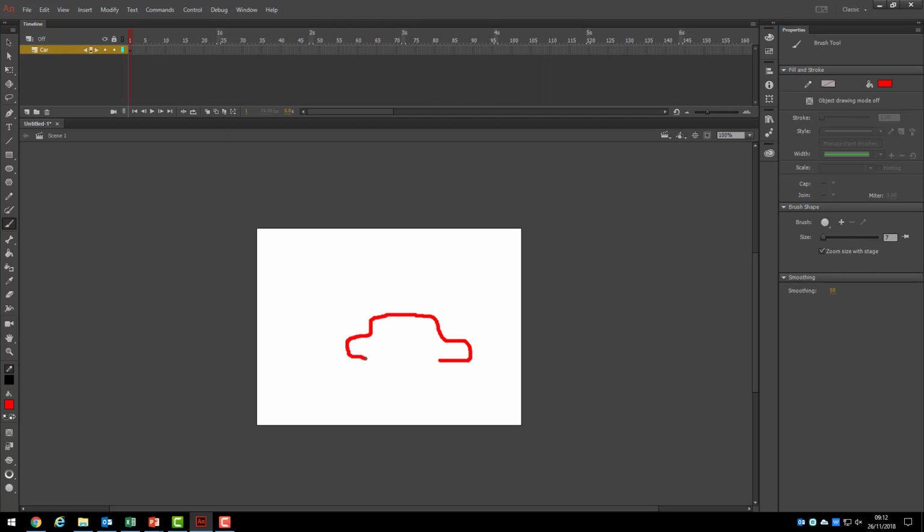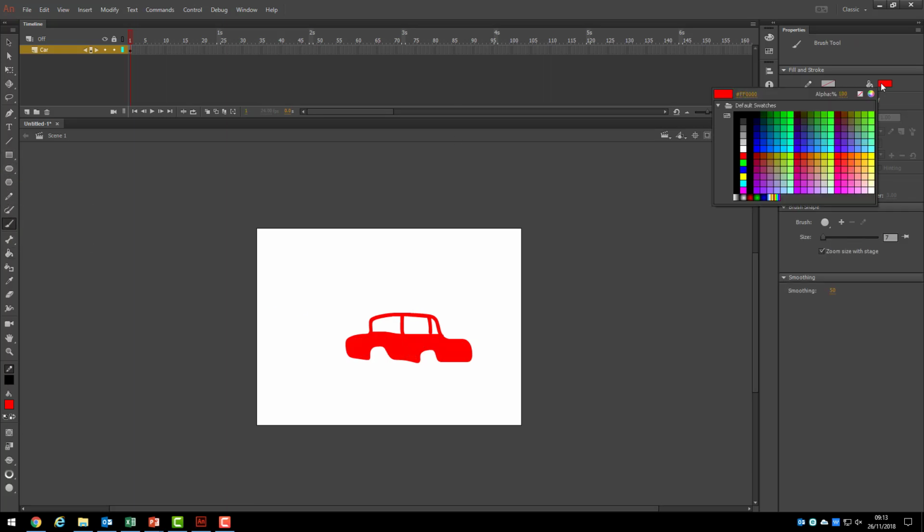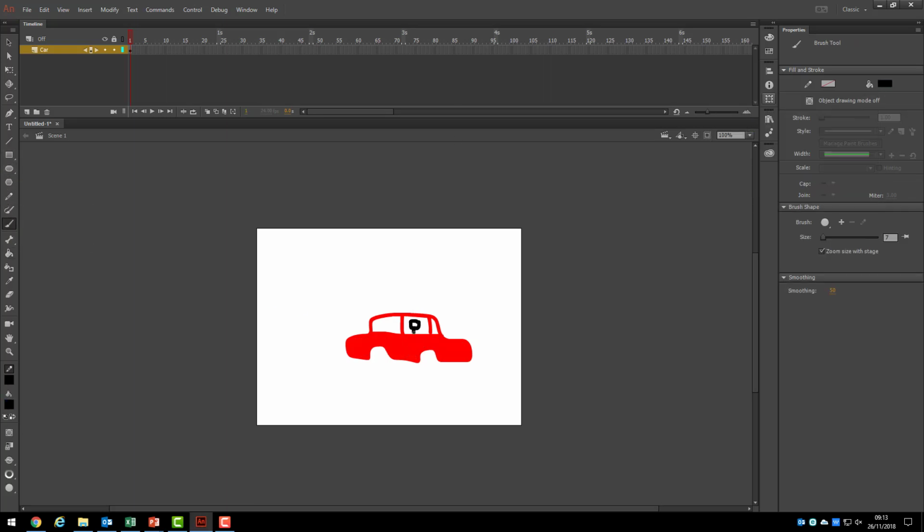Remember, I am not an artist, so please forgive my dodgy car. Do not put wheels on the car at this stage, we will do that later. Add some little touches like doors, windows and even a little driver. When you have drawn these elements, you can fill them in using the fill bucket.